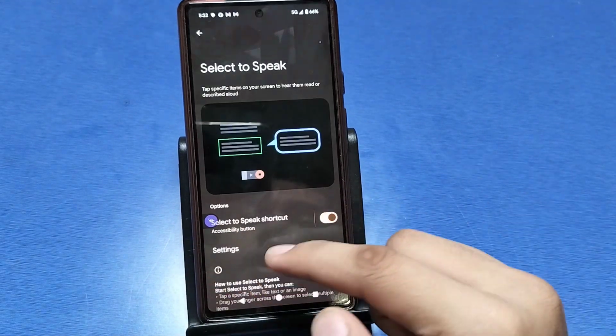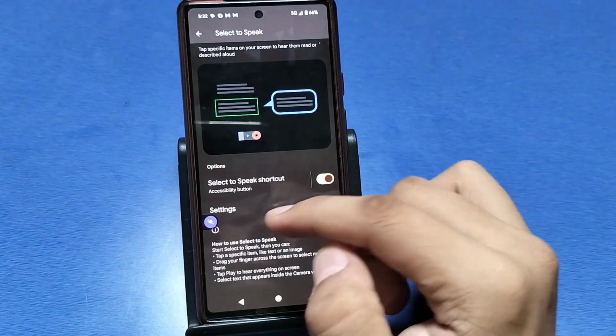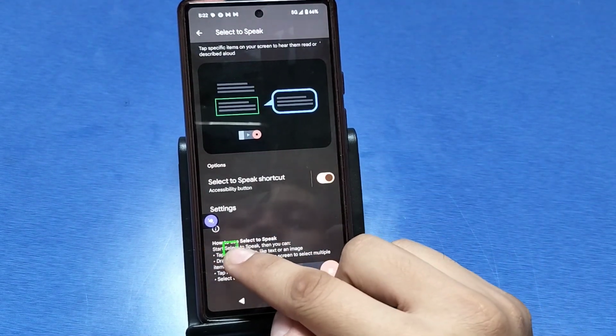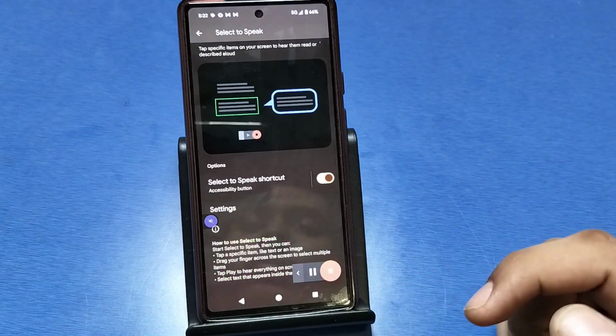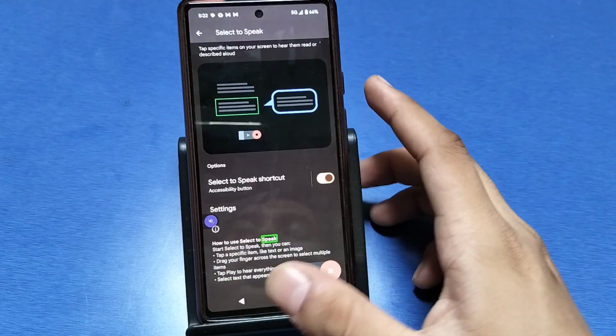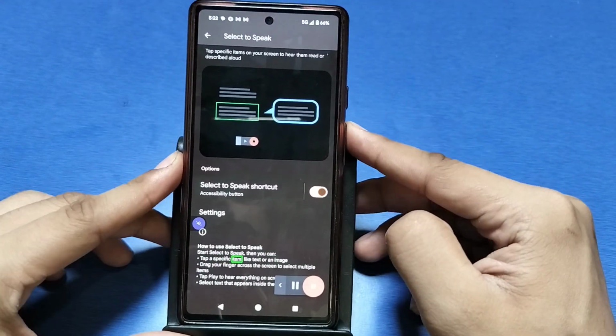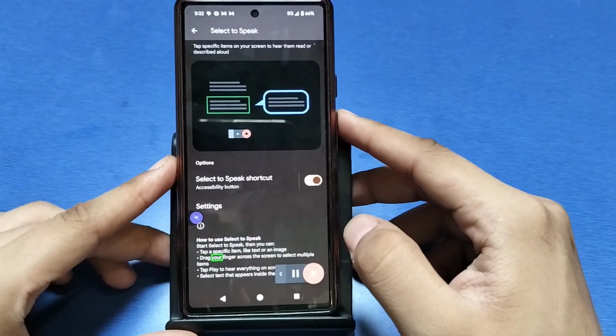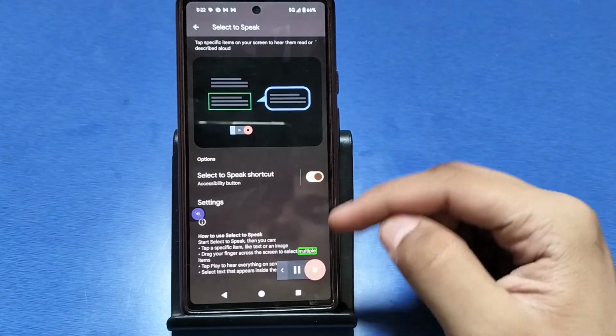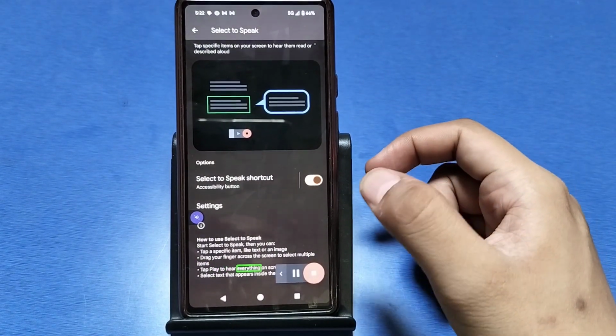Click on got it, and when you just click on it, it becomes visible, and then like this, it is now speaking your text which you have selected. Drag your finger across the screen to select multiple items. Tap play, and if you want to pause everything, just tap on the screen.